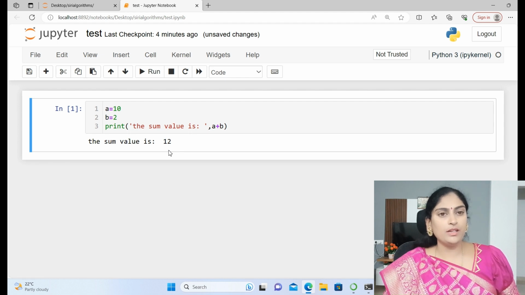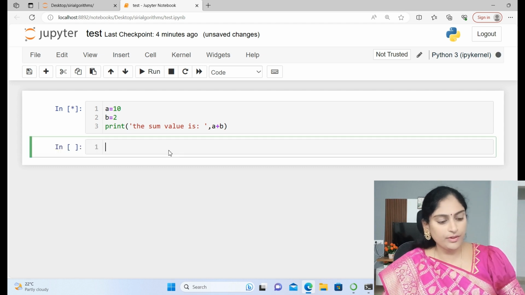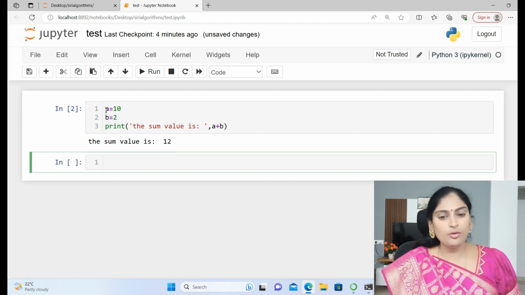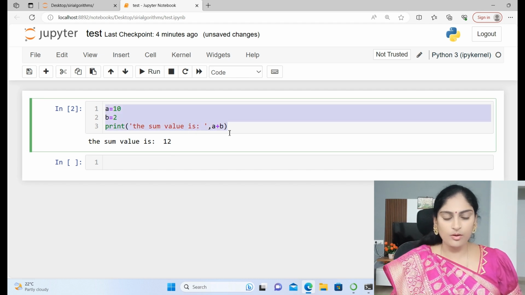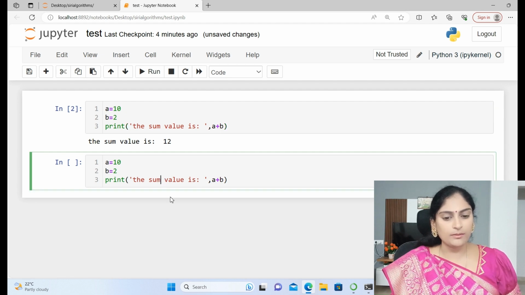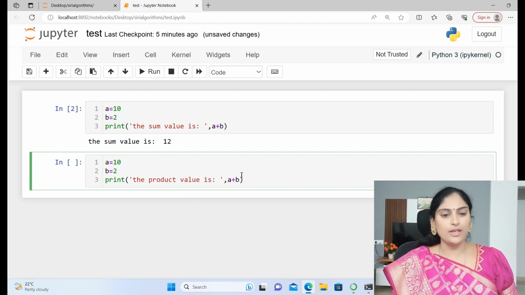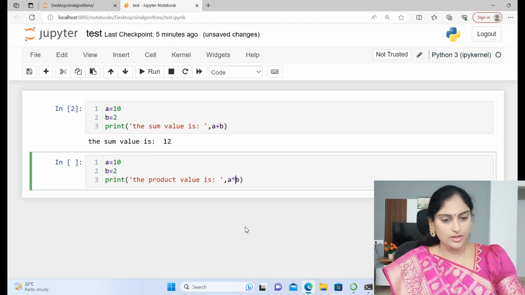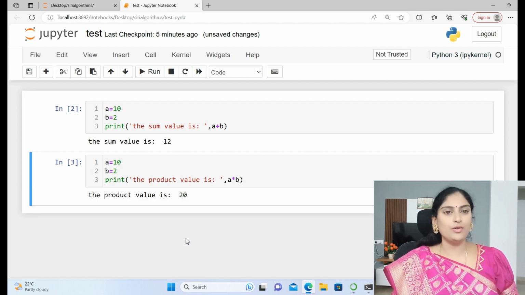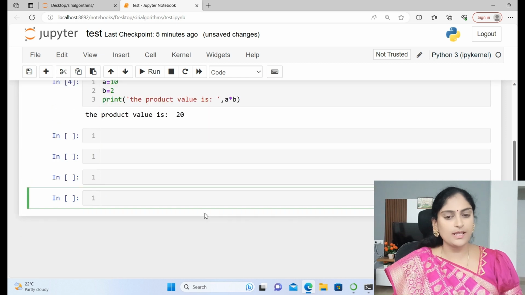Maybe if you want to write a new program, take a new cell, just by pressing Shift Enter. I don't want to write the code again, I'm simply copying the code. And maybe this time I'm going for the product, so multiplication. The product value is, you can give a multiplication here. Now you can see the product value is 20. If you want to add cells, just press Shift Enter. However many cells you want, you can add by simply pressing Shift Enter.